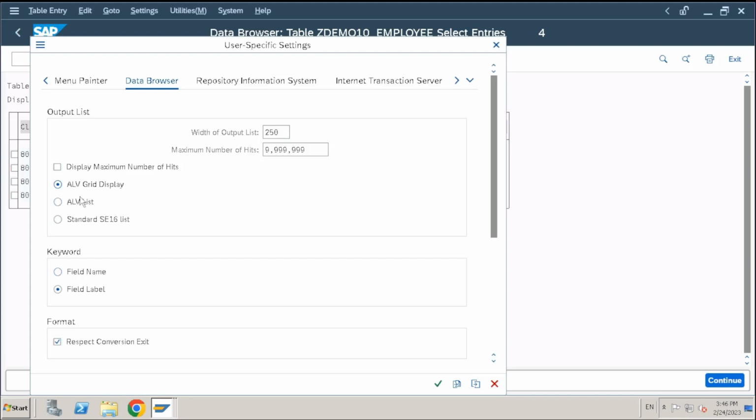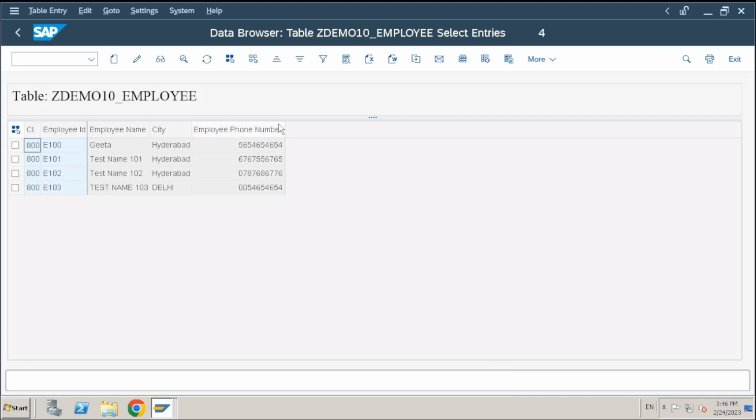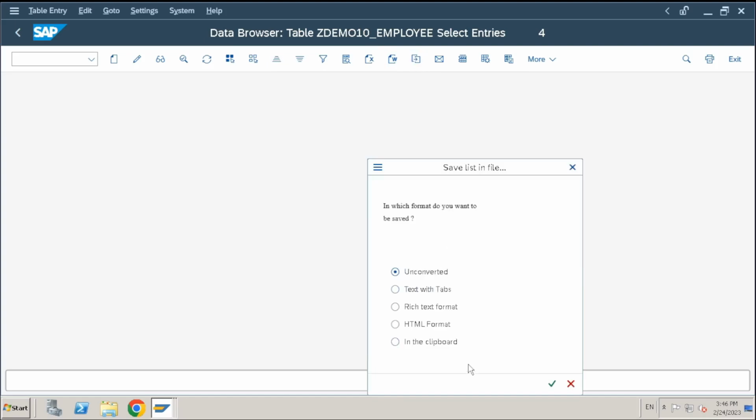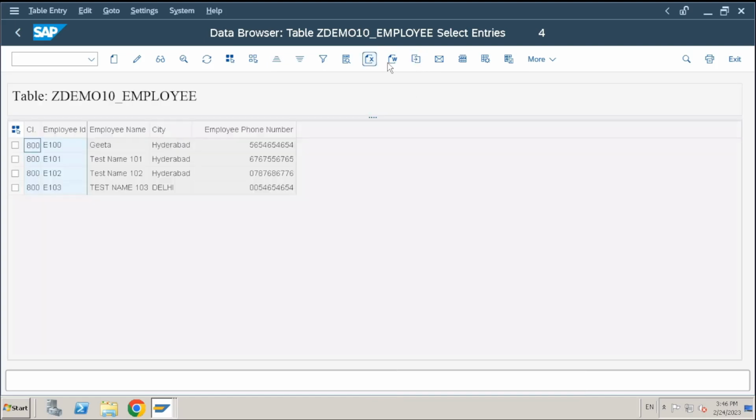Here we have display options, list display and grid display. If you select grid display, it will display in tabular format like this, with filters, ascending, descending. You can also download it to an Excel file, in the local file. You can convert it to Excel output, spreadsheet. If you click on this, it will display in the Excel file. In settings, we have one more option.